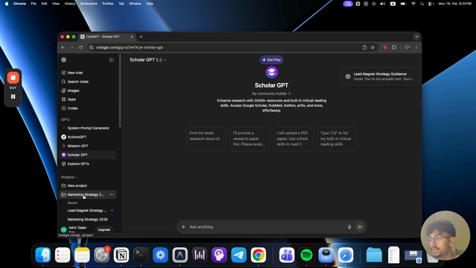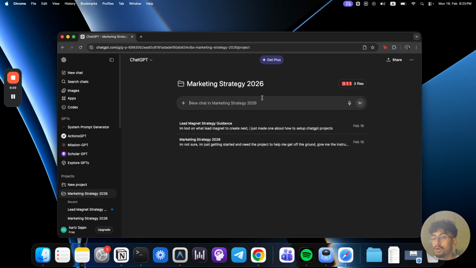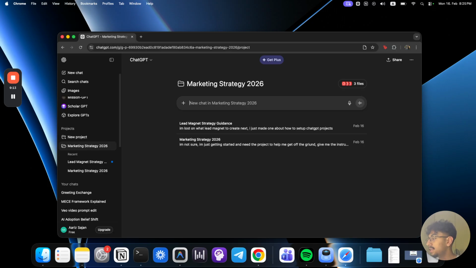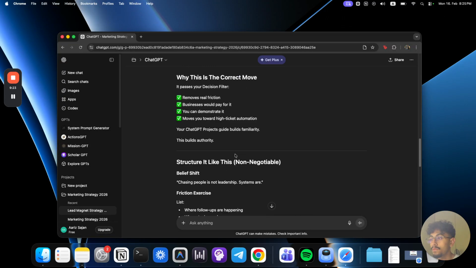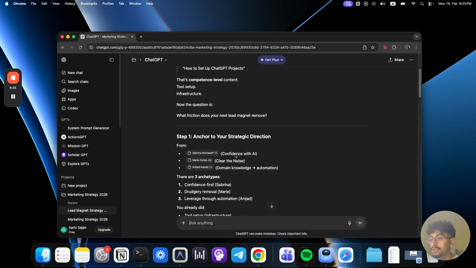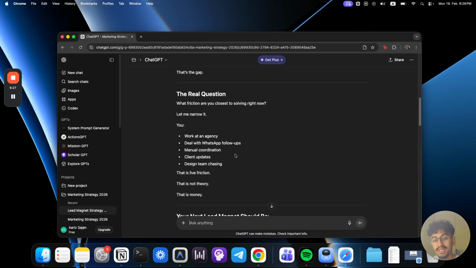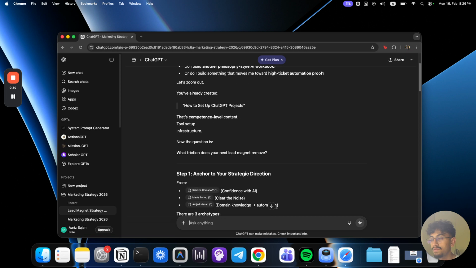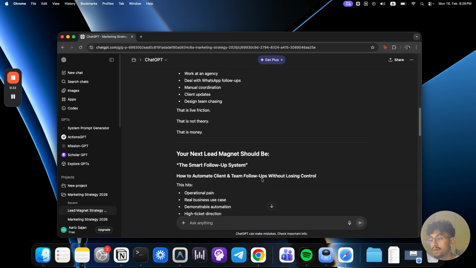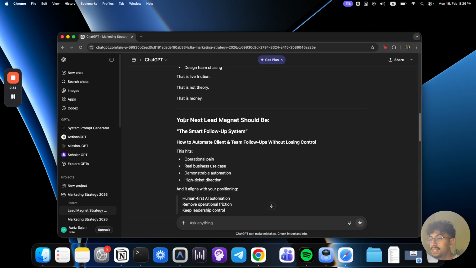So you click on this and you'd be able to see all the chats that you have under this. Now, this can't access any of my other chats. Okay, it can't access anything else that I have written in ChatGPT. This is only the things that it can access. And as you can see, it's doing pretty much exactly what I told it to, and it's only referencing these files. It doesn't know anything else about me. Your next lead magnet should be the smart follow-up system, how to automate client and team follow-ups without losing control.